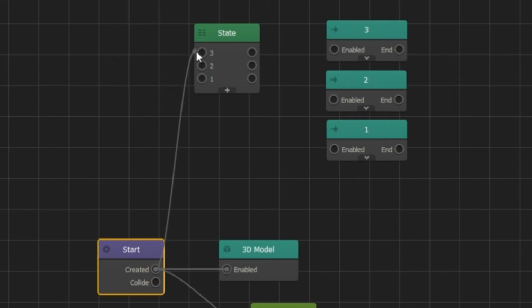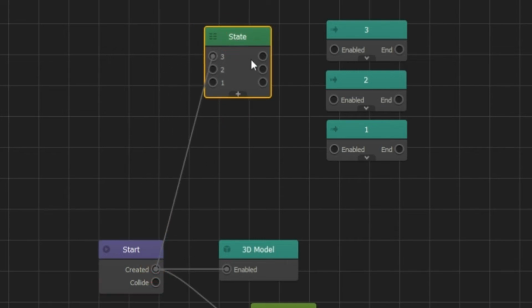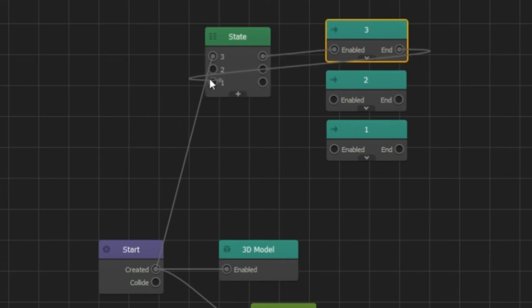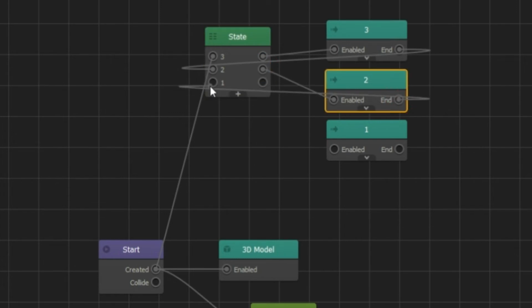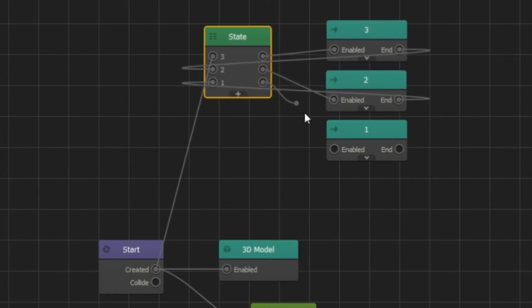Connect the first input with the start node and the first output with the number 3 animation. Connect the animation output with the second state machine input, and output with the second animation node, and its output with the third state machine input, and output with the last animation node.